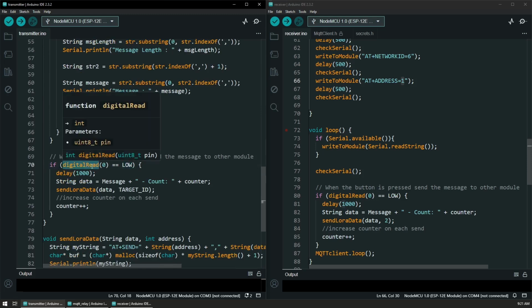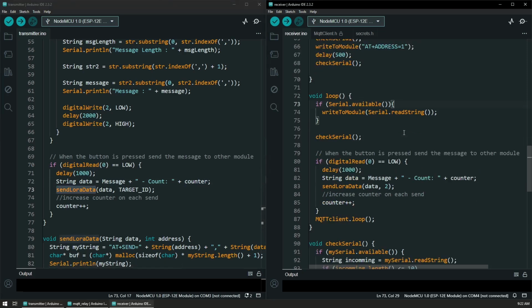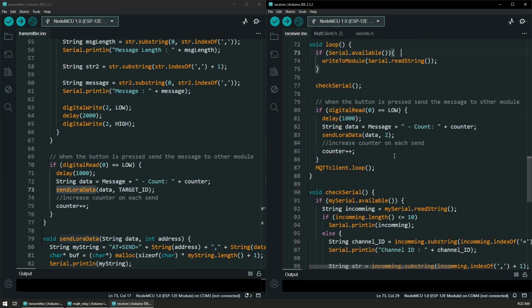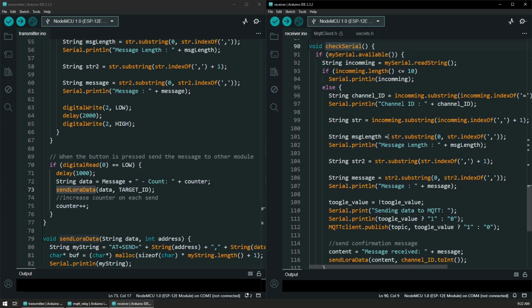whenever I detect the button at pin 0 to be low, I'm sending a message to LoRa, just a dummy message with a simple counter, nothing really fancy. We can choose to send whatever we want. And on the other end, during the setup of MQTT, we have a function that receives the serial data. Whenever a message is received, we print that message and we toggle the Boolean value. So based on that, we send to MQTT either 1 or 0 using the MQTT client and the publish command on the topic that we've selected.